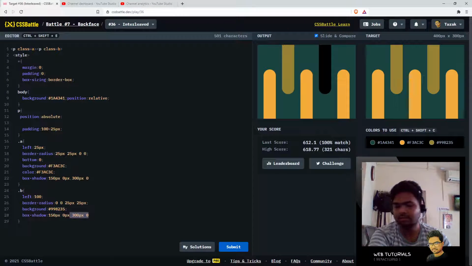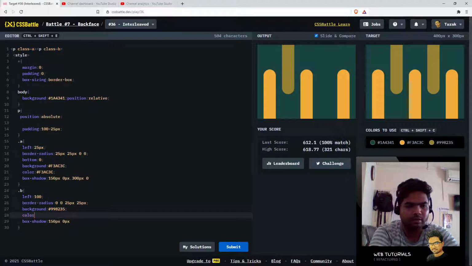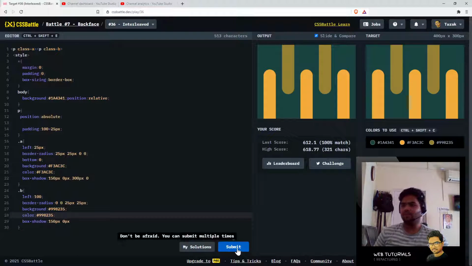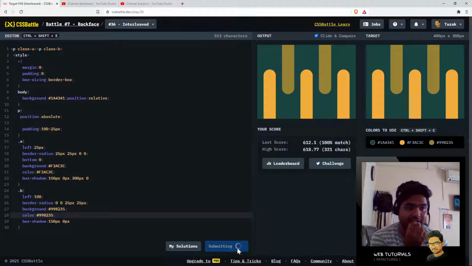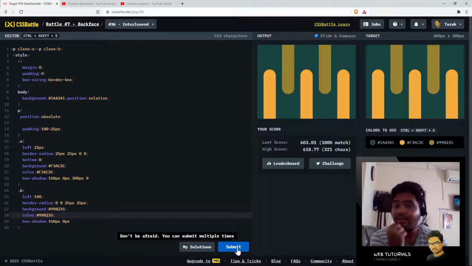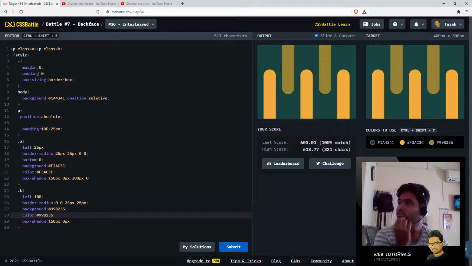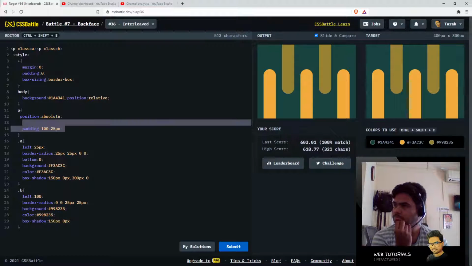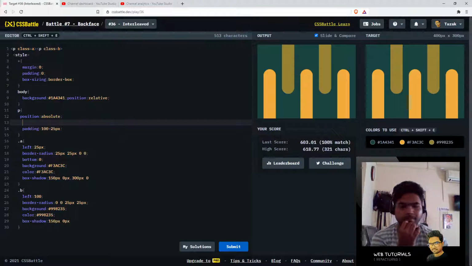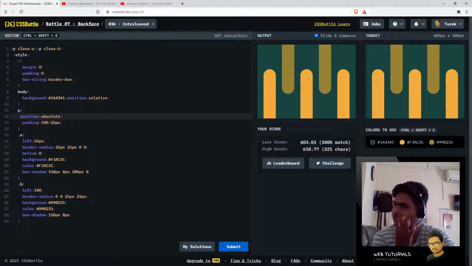So same thing we can have here. We don't need 300 pixels. There are only two of these, so two of this would do, and the color is the same. With that, we have completed this particular battle in less than 7 minutes. Perfect.